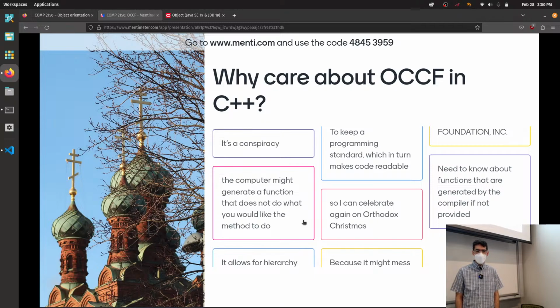So you can celebrate again on Orthodox Christmas. Okay, if you celebrate Christmas the first time, then yes, you have an option to celebrate it again.